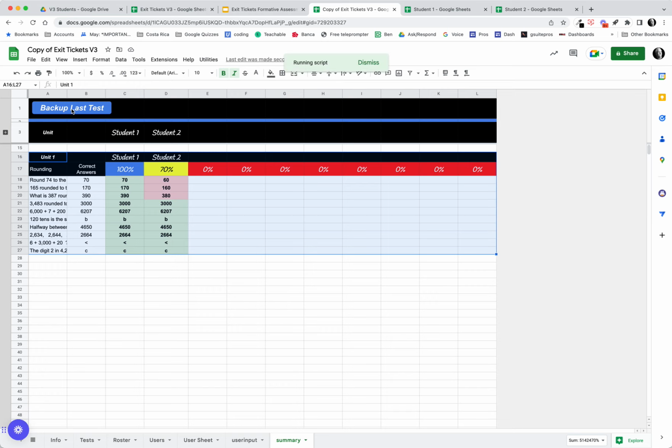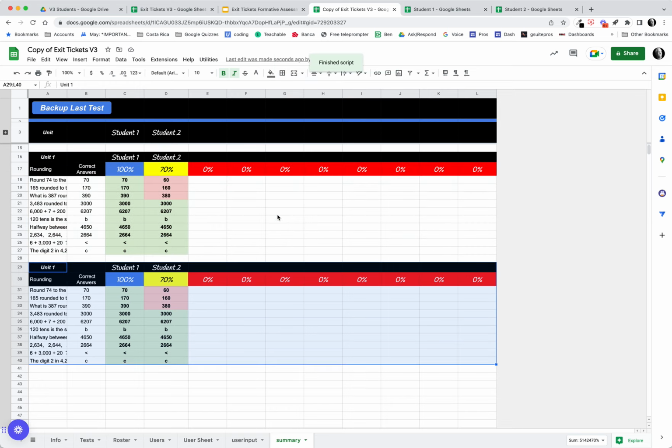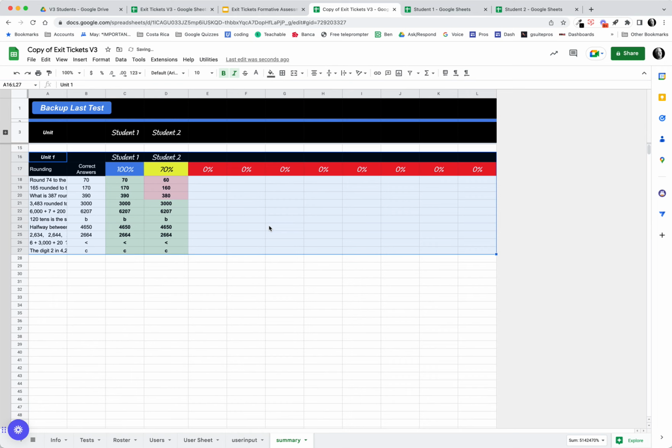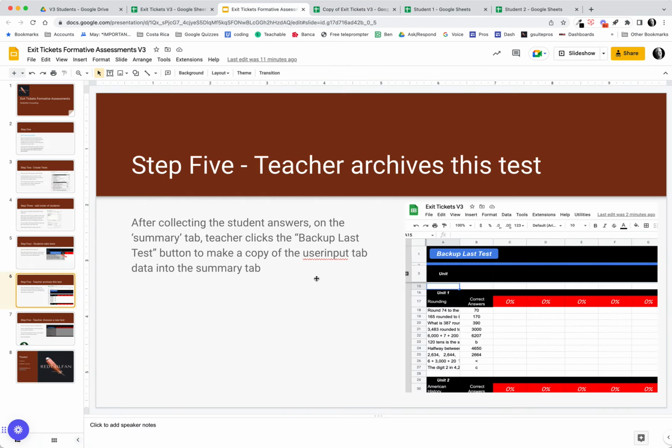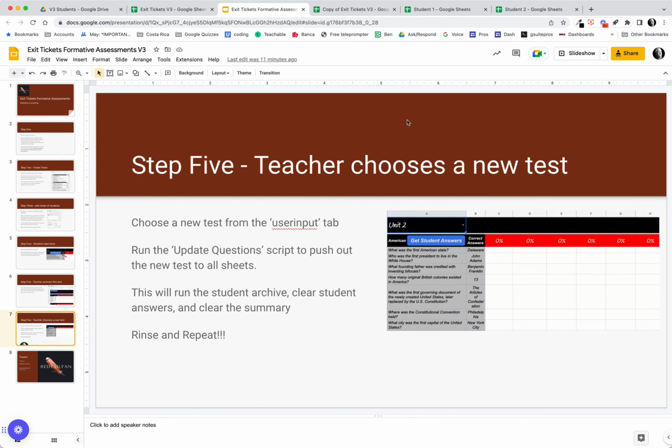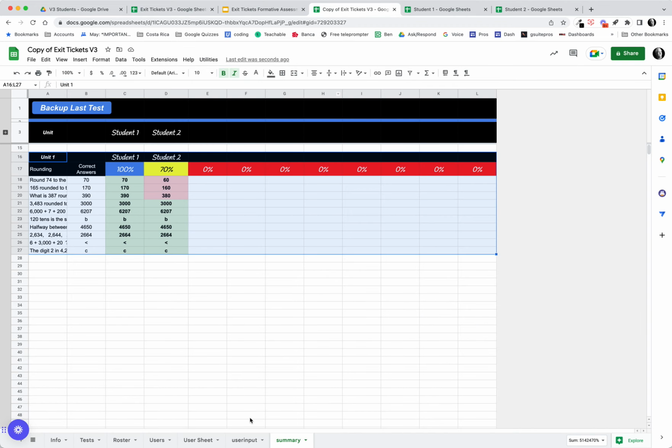I could show you if I do that again, it's going to pull in that same data, but I've got a backup, so I'm done. I can go ahead and undo that. That's the formatting, and undo that. The next step then is I've got the data backed up. So now what we want to do is choose a new test and push out a new test to the students. So let's follow that step.